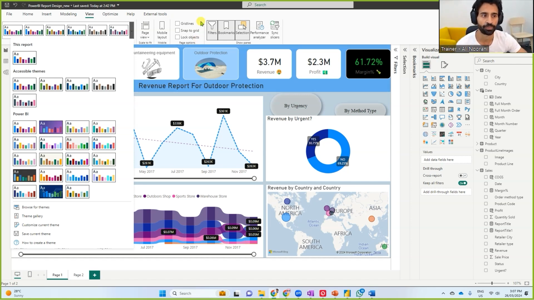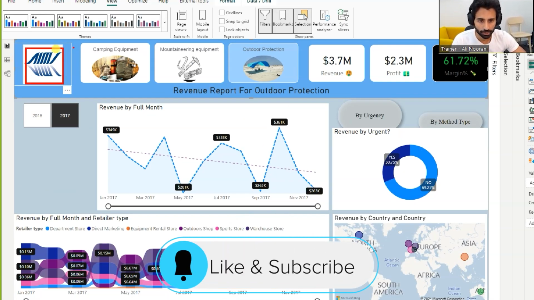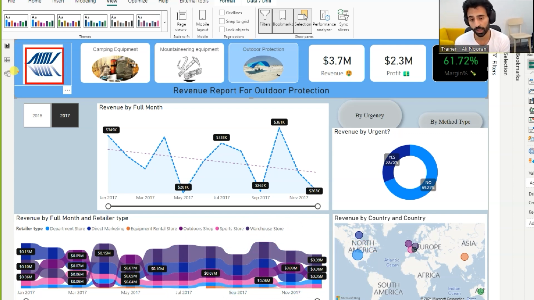So how do you use it? Let's say I'm going to use this logo. I want to use this logo and use some colors from this blue, although I only have one color.